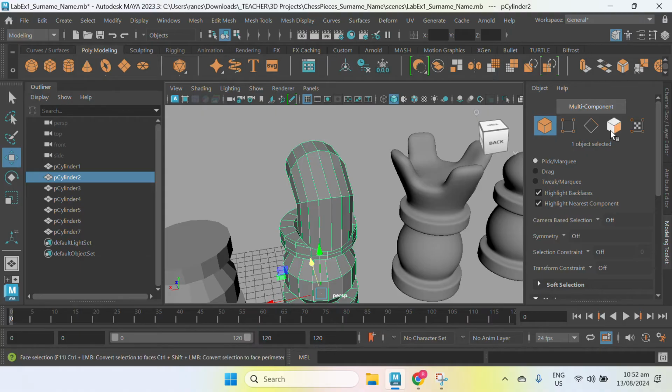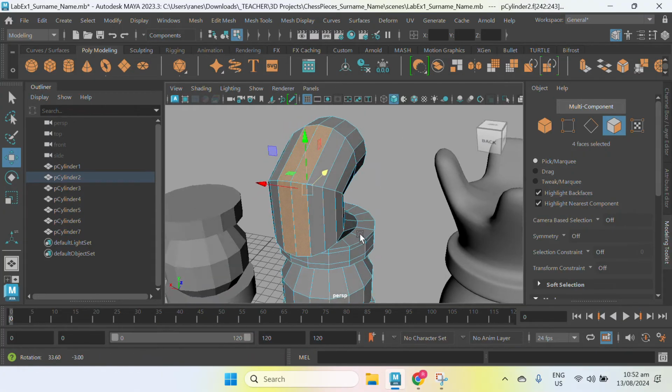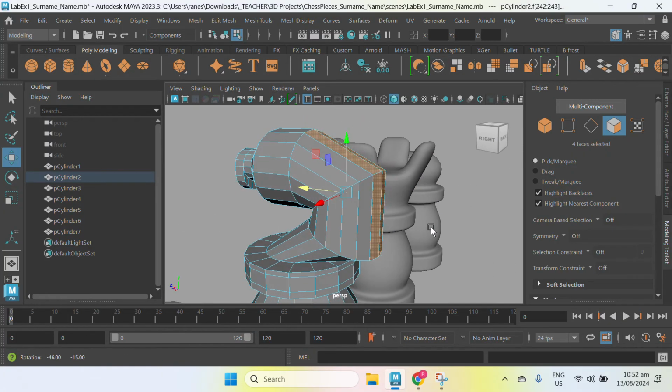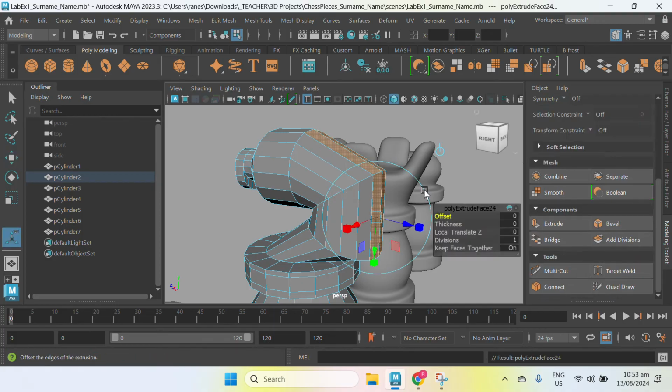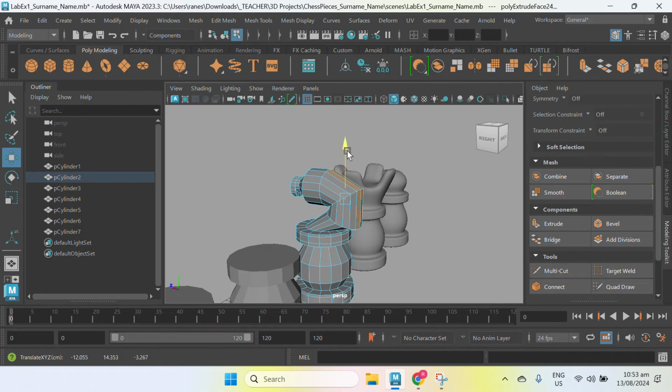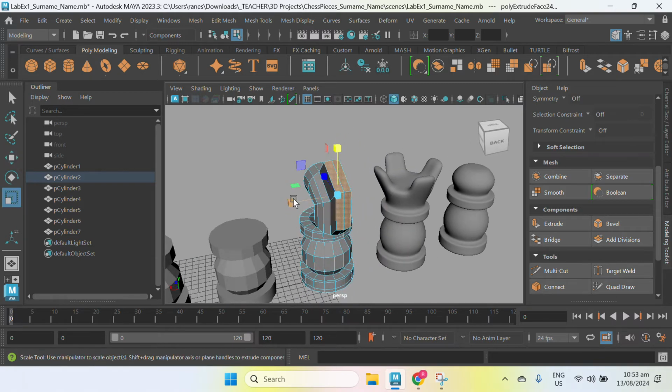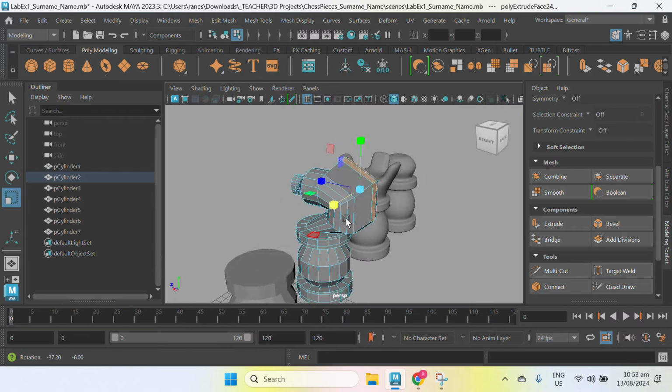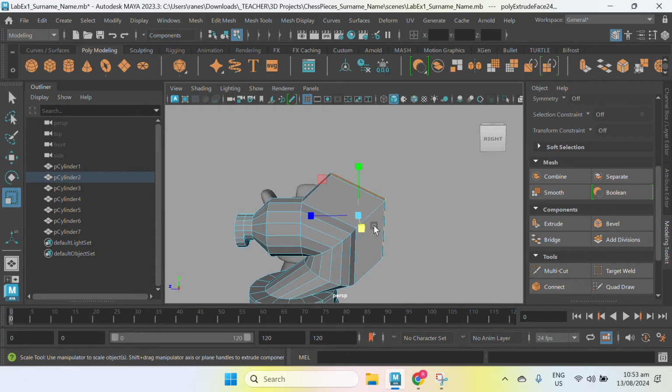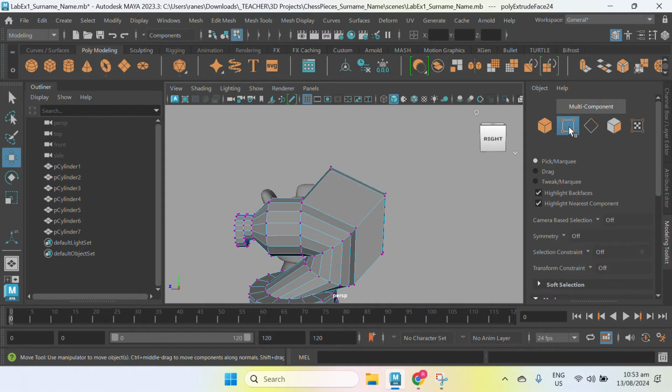So go back to face mode, click outside, and I will select these 4 faces. Extrude, W, arrowhead upward, backwards. So you may rescale and adjust the vertices. So vertex mode, select these vertices, W, move to the front.